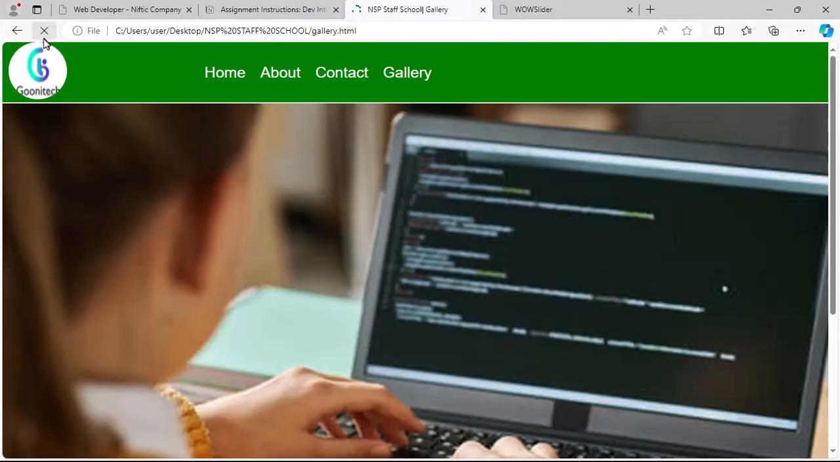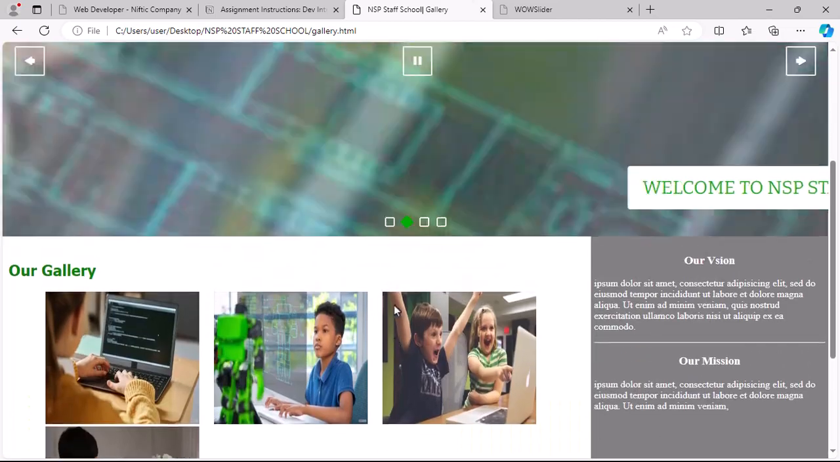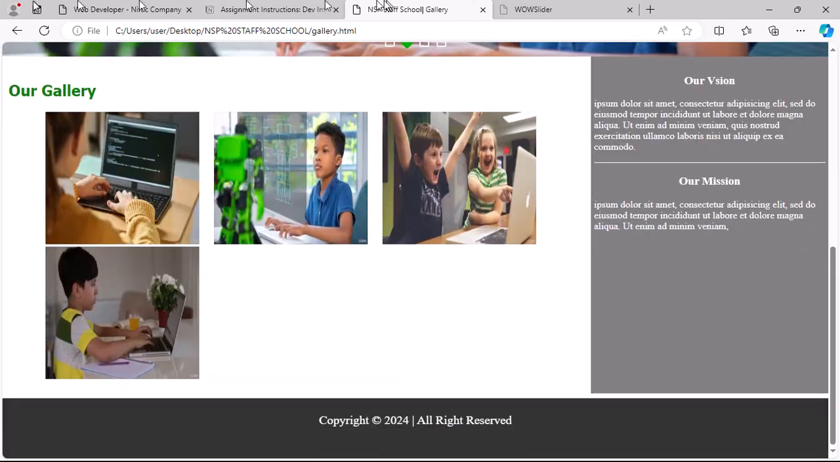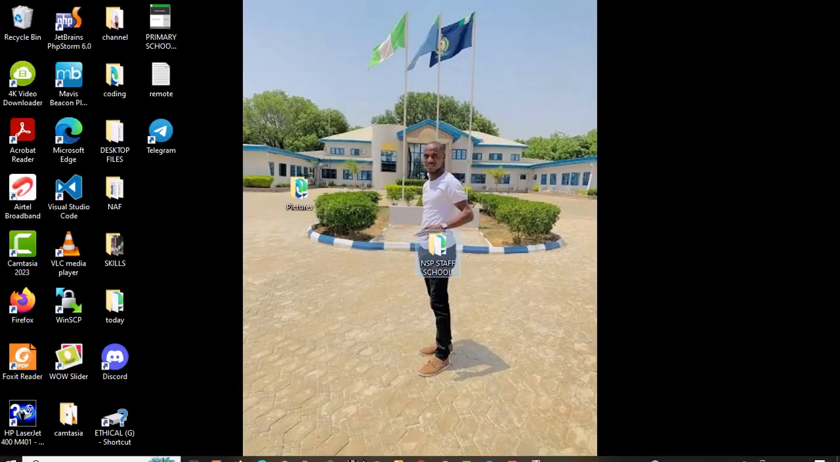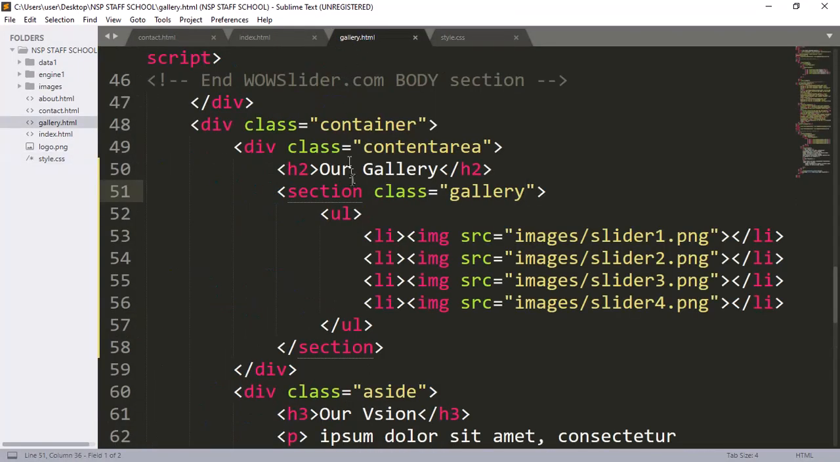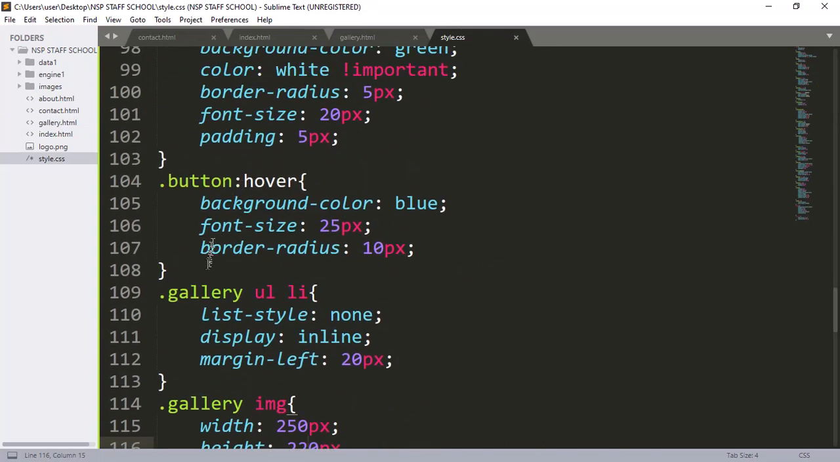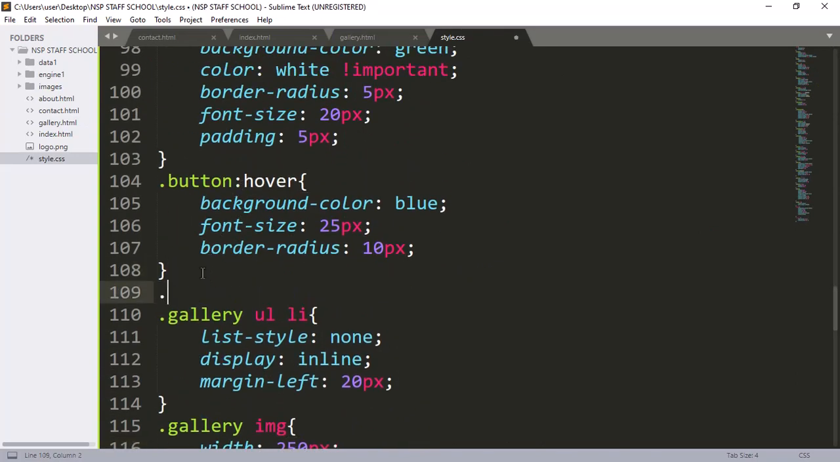So this is our gallery, but the H2 that we have there in our gallery, we need to move it to the middle. So gallery h2, we need to take it to the middle: text-align center.